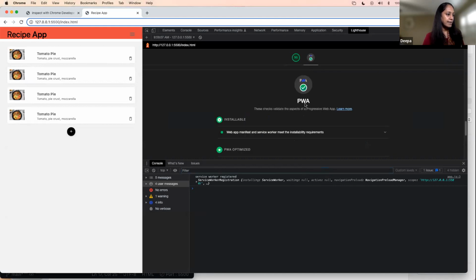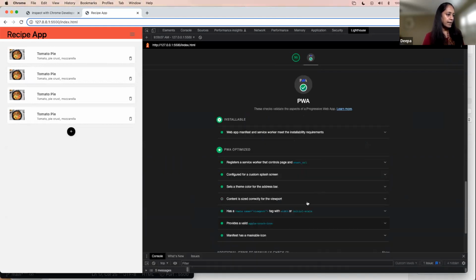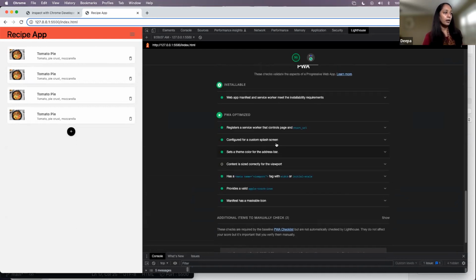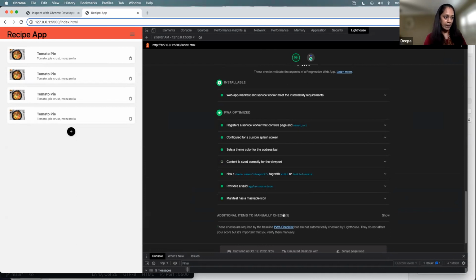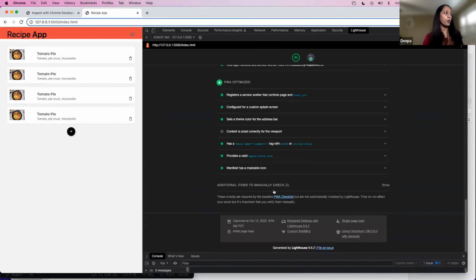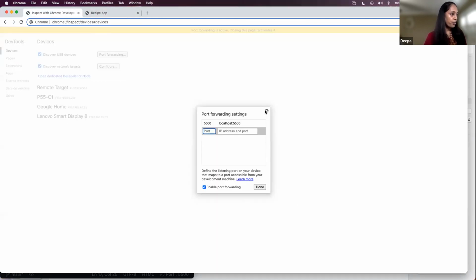And if you go ahead and see this, it is showing this is valid and this is optimized for PWA. This is how you can check to make sure that your application is a progressive web app. And I did show the port forwarding.